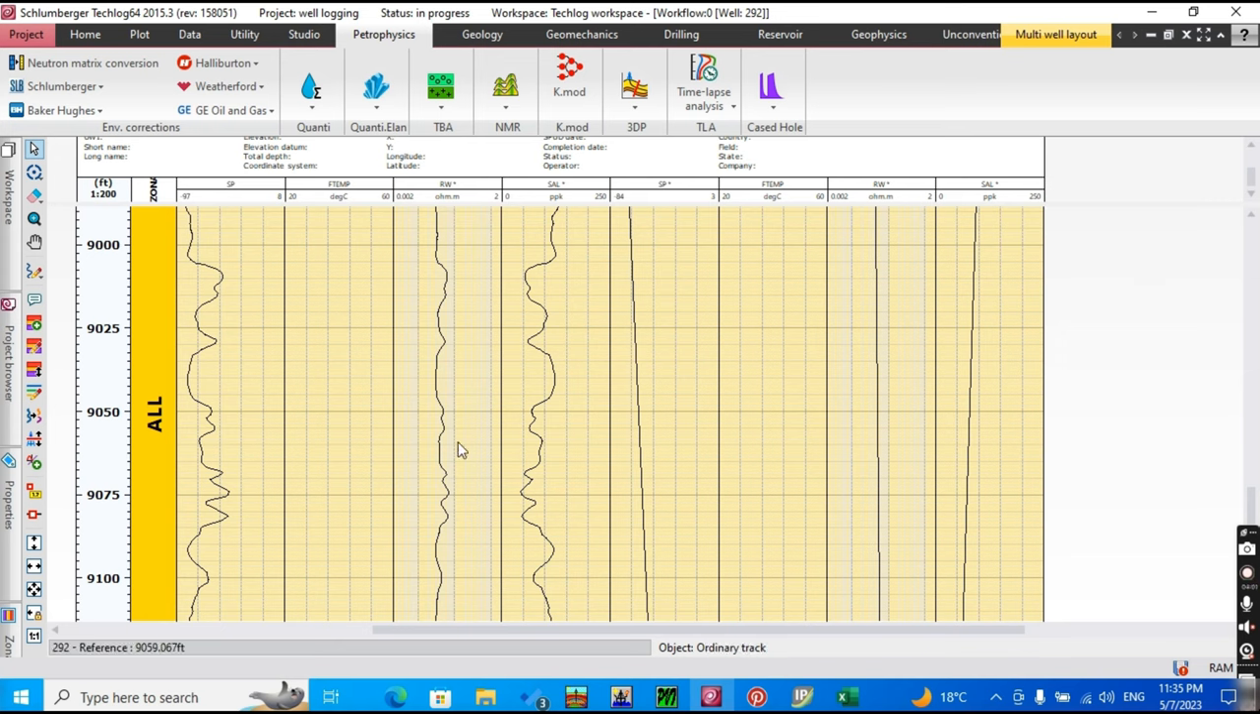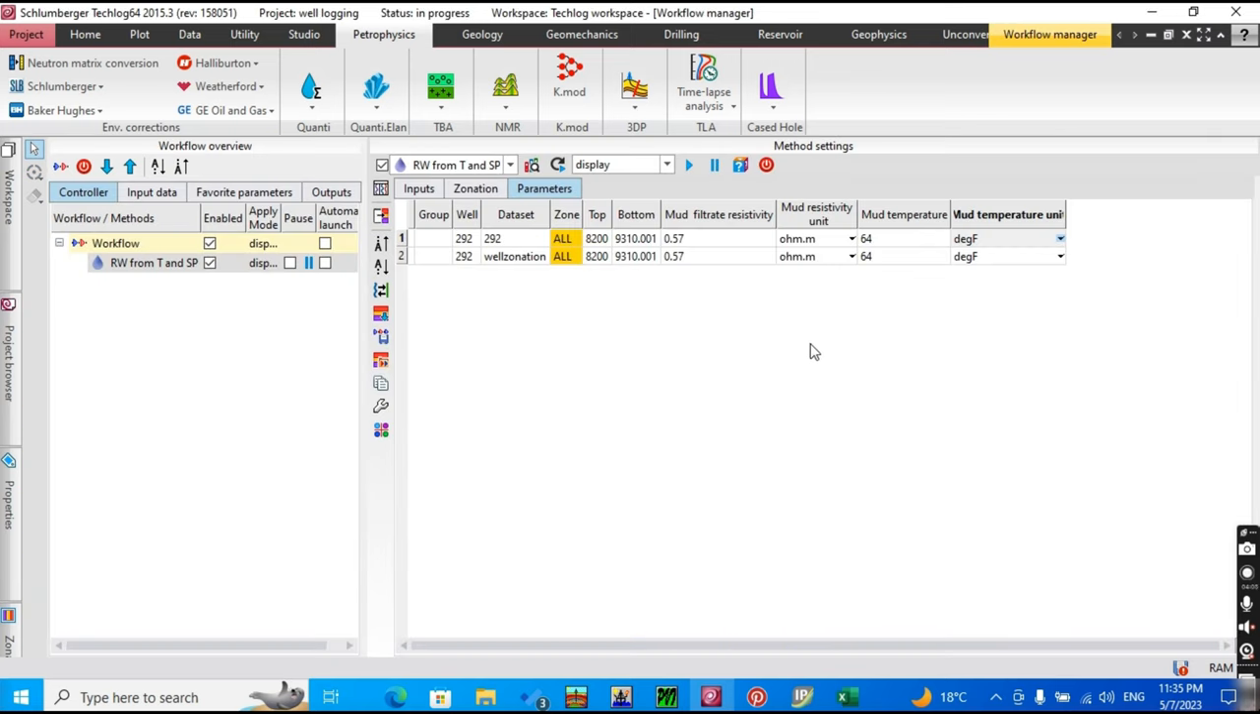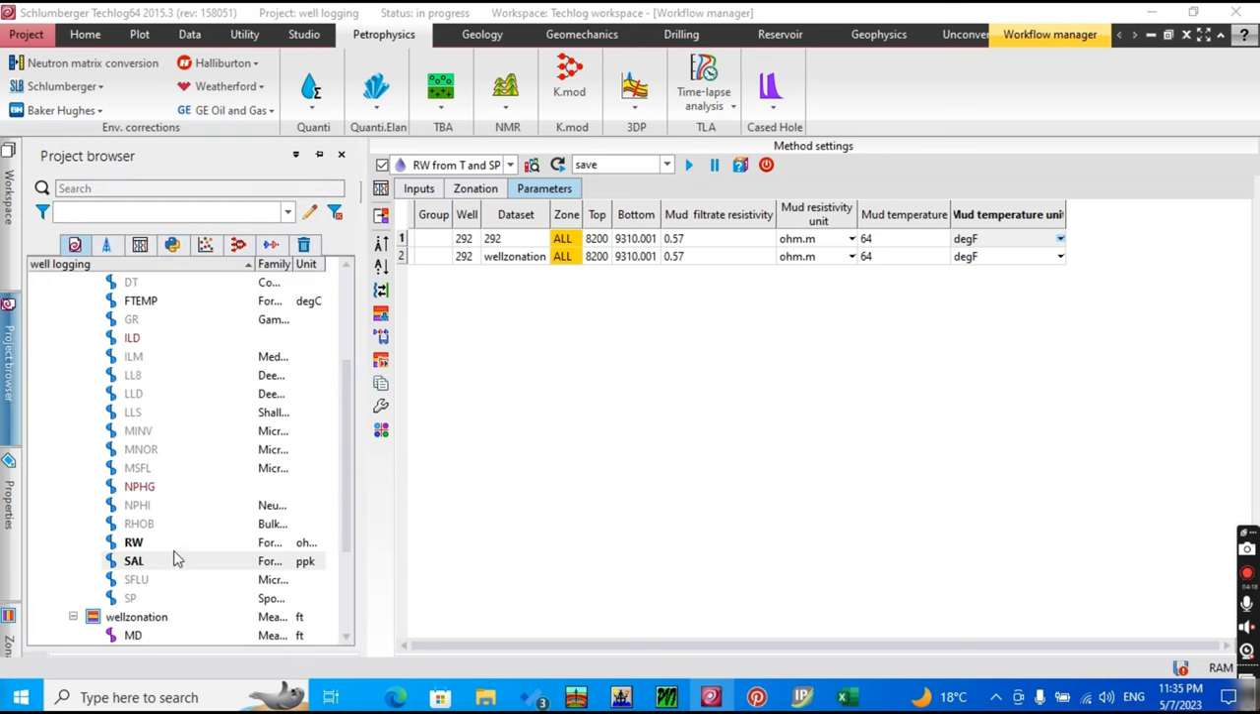Now we don't need this, just close the workflow, and I need to save this parameter. From display, just click save and click run. Now you can see RW and salinity.